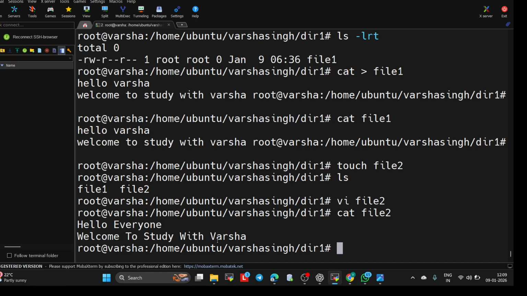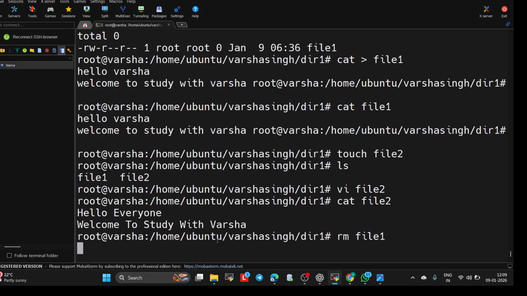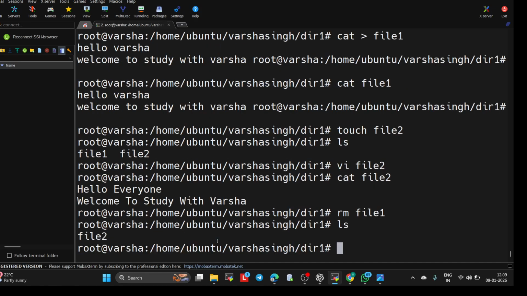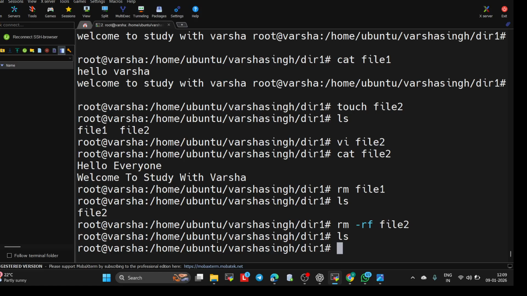Now if we want to remove the file, what is the command? rm, for example file1. If we do, it will delete the file. Now you can see only one file. The first one has been deleted. But if we want to delete a file without asking for confirmation, then rm -rf file2, delete. Now everything got deleted. Okay, rm -rf means remove forcefully.